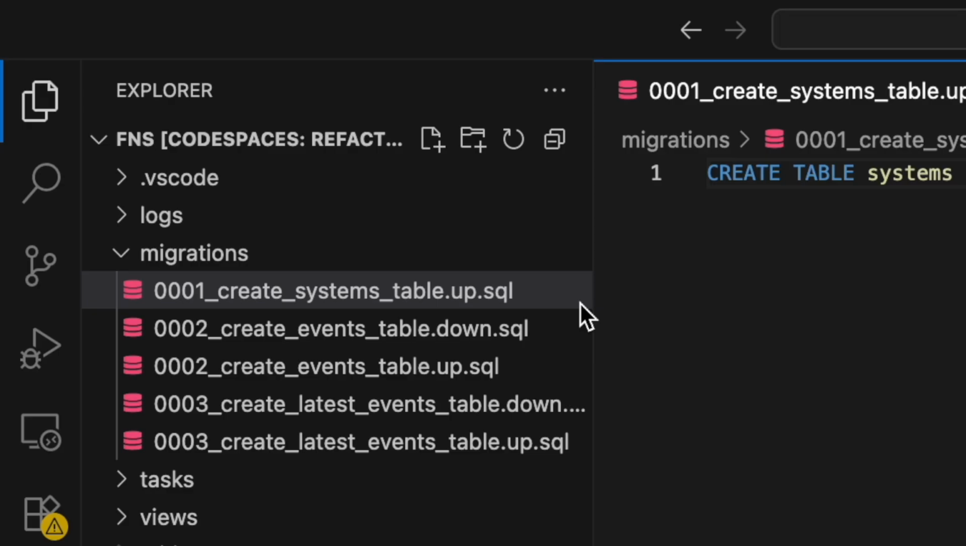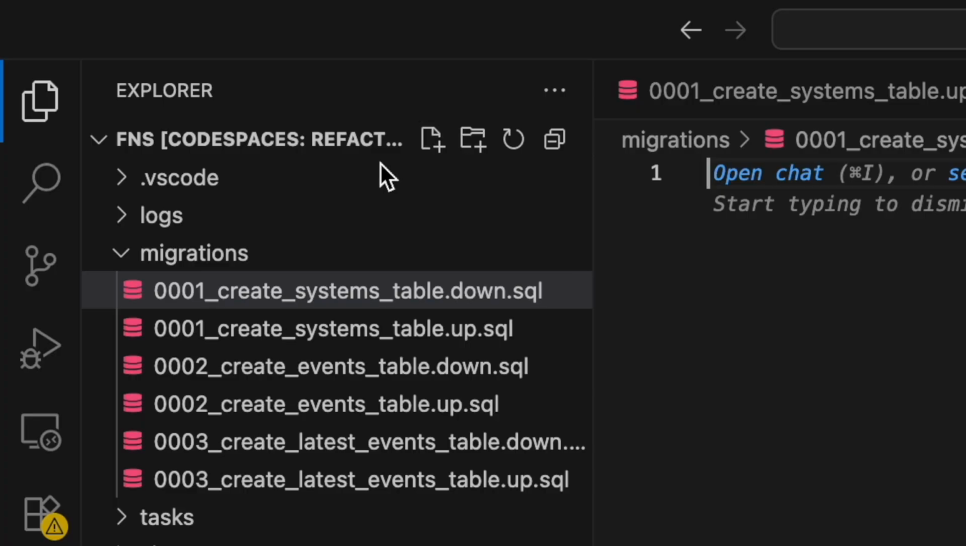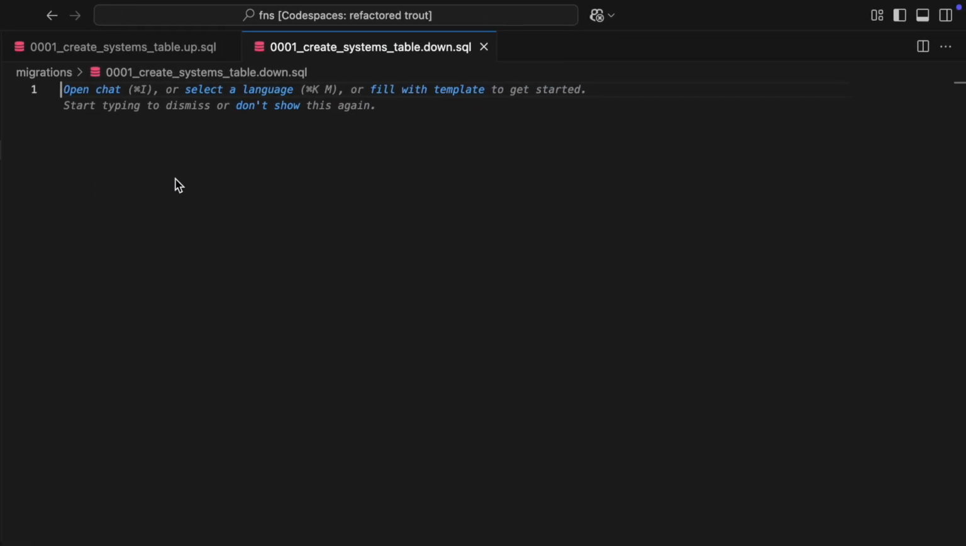Next, create the corresponding down file, 0001_create_systems_table.down.sql. If you don't need to reverse the change, you can leave the file empty, but it still must exist for your package to pass validation. For this example, we will not be including any rollbacks, so we will go ahead and leave it empty.